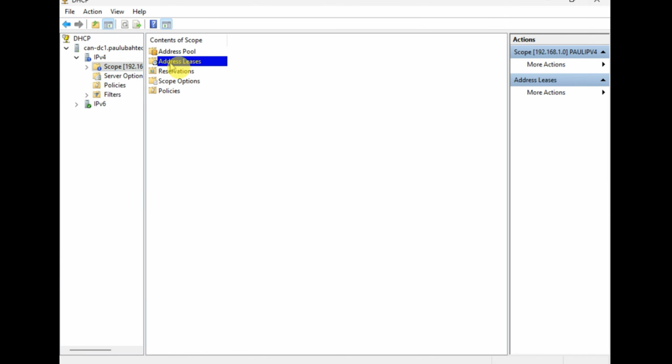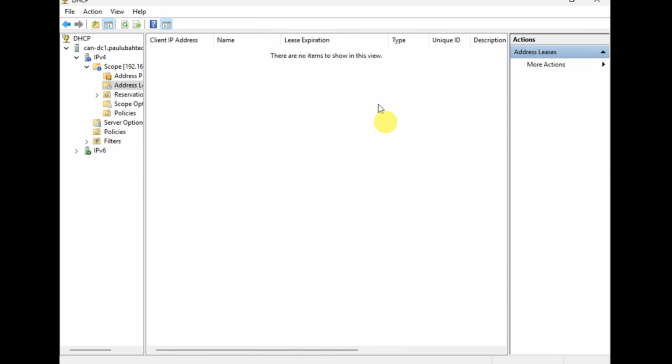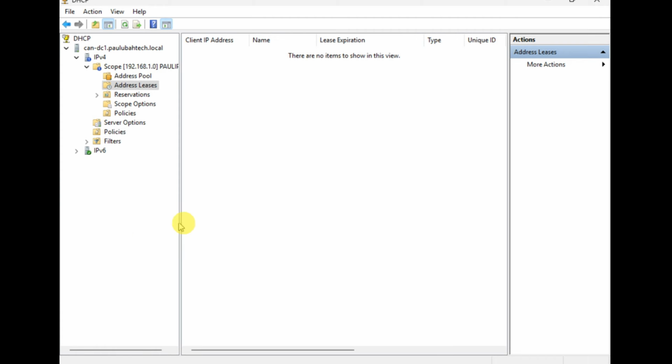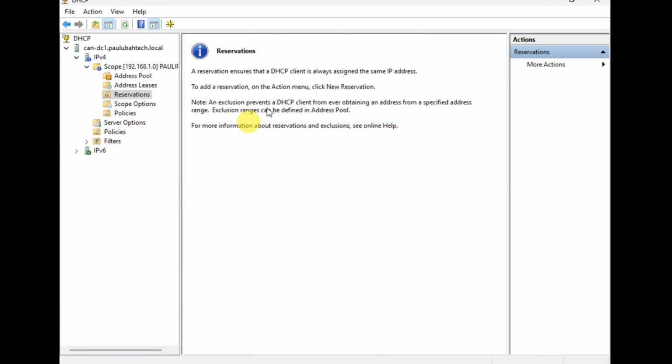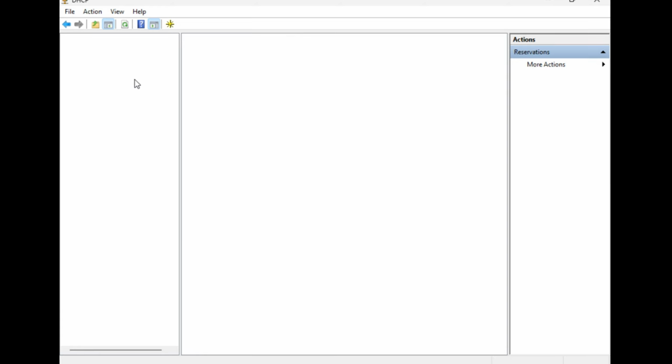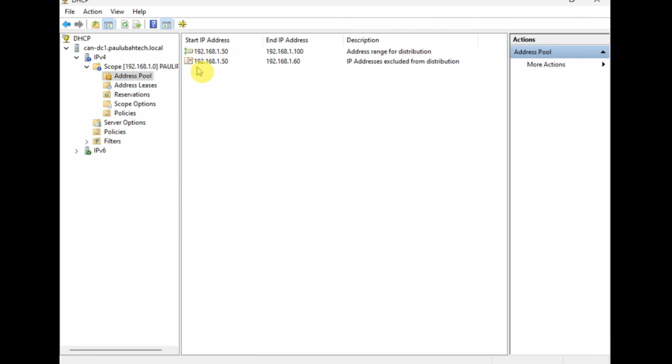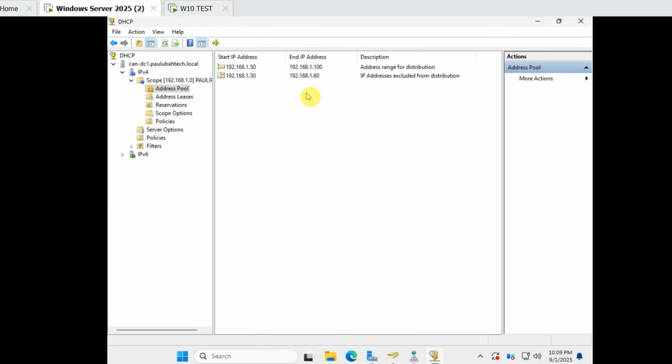Here you'll find the address leases that have been listed out. If you double click, currently no address is listed, so that's fine. We can leave it as it is right now. This is our reservation. We don't have any reservation at the moment. This is our address pool. Our address pool is from 50 to 100, and we have excluded from 50 to 60. Okay, that's pretty much it about DHCP.